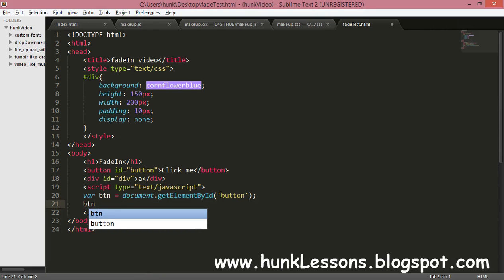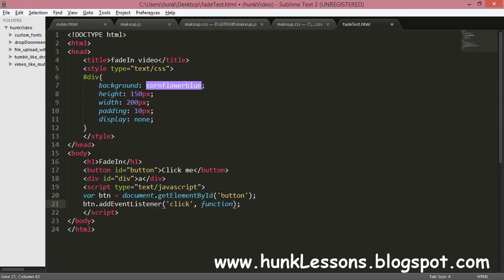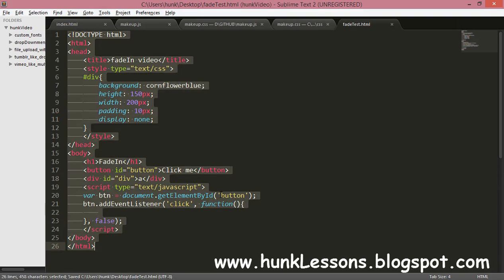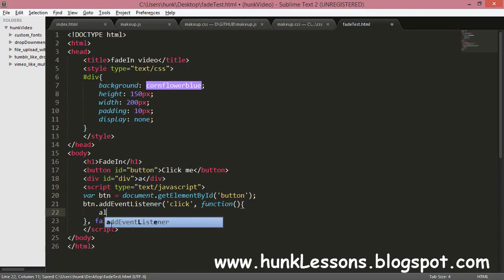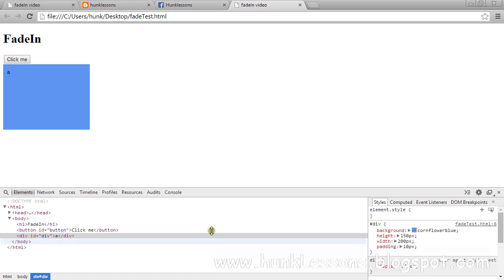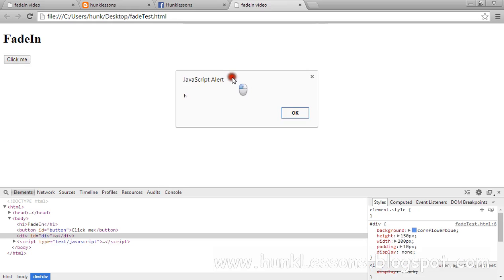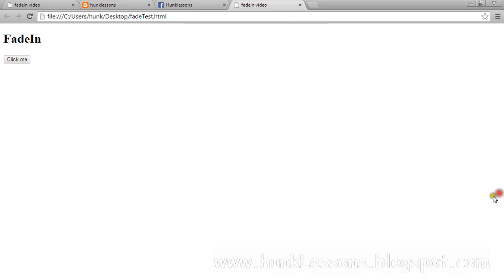And we will do that button dot addEventListener, click. We'll fire off an anonymous function, and as the last parameter we will give false for bubbling. Okay, and whenever the button is clicked, we will take a test by alerting h. Okay, we'll test it out. We will click it, h is alerted, that's working fine, absolutely.